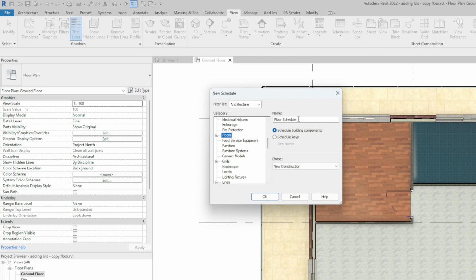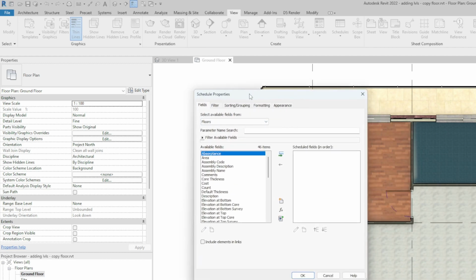We have to give it a name, or we can leave it as is. In my case, I will change the name a little bit and rename it to floor finishes schedule and click OK. A second window will appear where all the floor family available parameters are in the left box for us to choose which ones we want to include in our schedule.